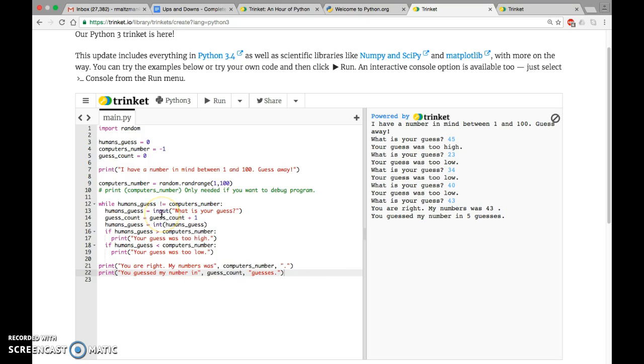A couple things to note about this. One is that this line of code, guess_count equals guess_count plus 1, you do this so often where you add numbers to an existing variable that Python gives you a shortcut for that, and you can just say plus equals 1. So what that means is the same thing as guess_count equals guess_count plus 1. That's the shortcut, plus equals.